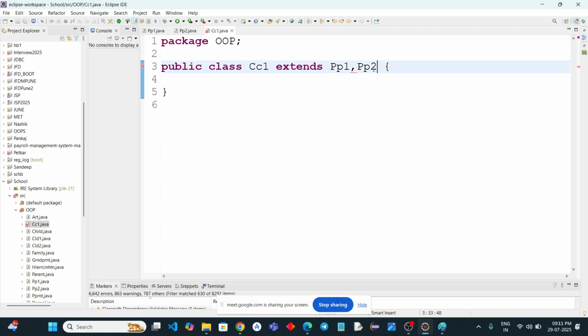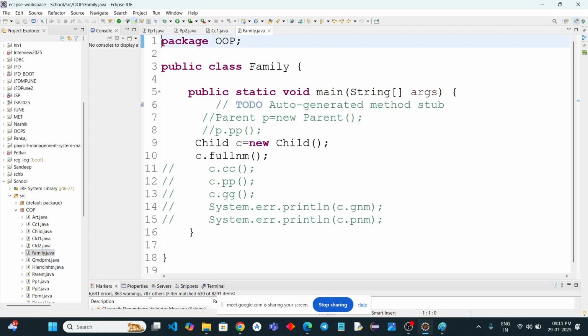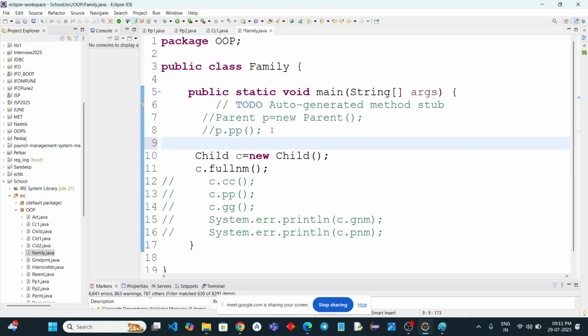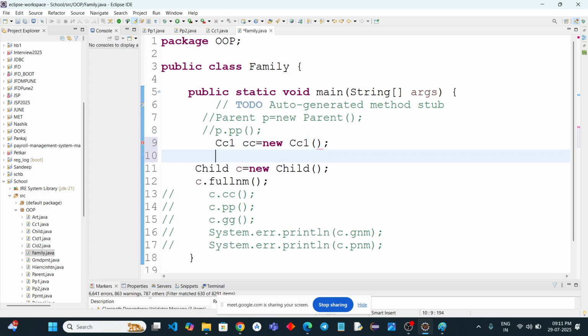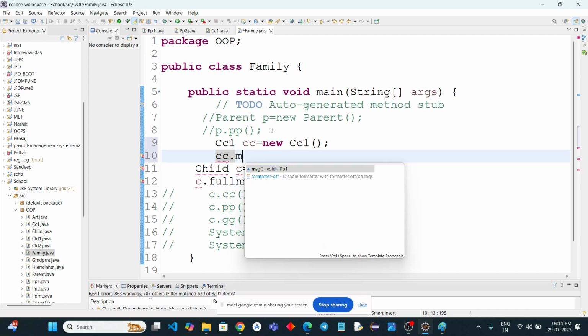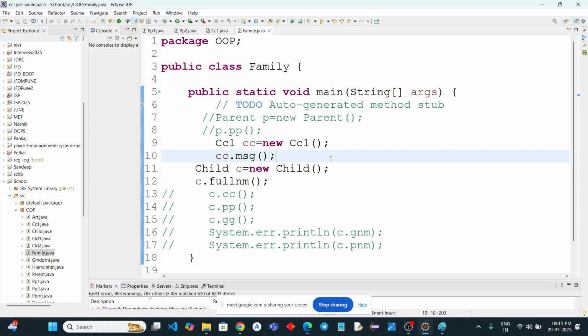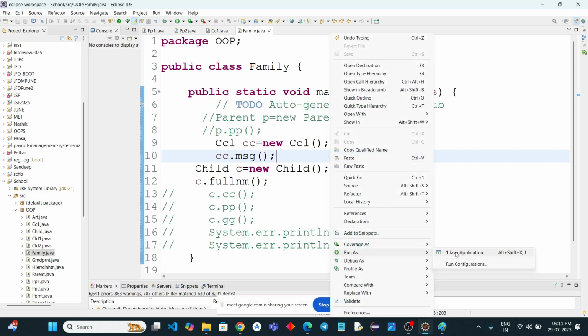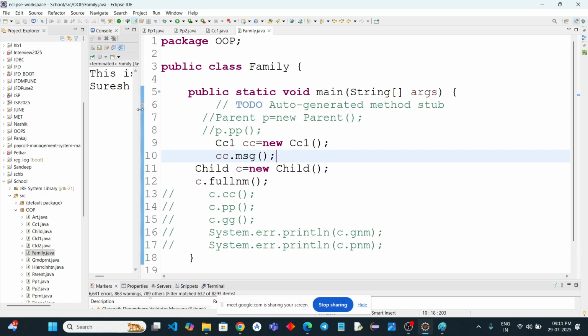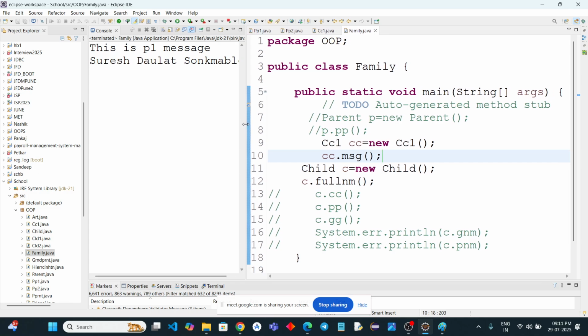But you can call one, that is not a problem, because it already has the methods of the parent. So let me call some here. What object should I make? cc1 is equal to new cc. Then cc dot I can call the p message msg. Because as of now we are inheriting parent one, we will get the message that this is a parent p1 message.